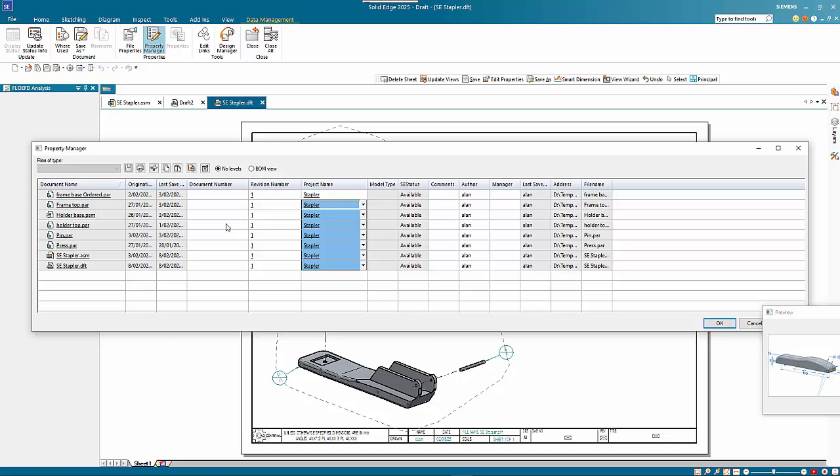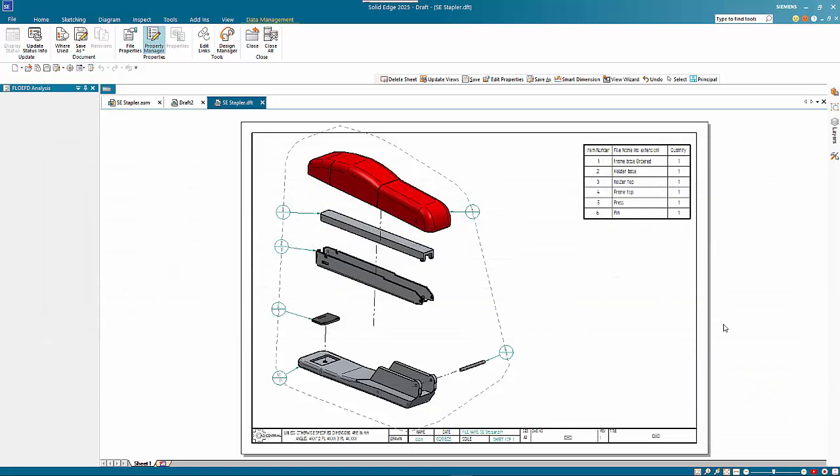So document number, we've got a number of different parts, so we can have the stapler assembly, and then we can go through and stapler part 1 and go through and label each one of these parts. So once you've done that, you can then go and say OK on that.